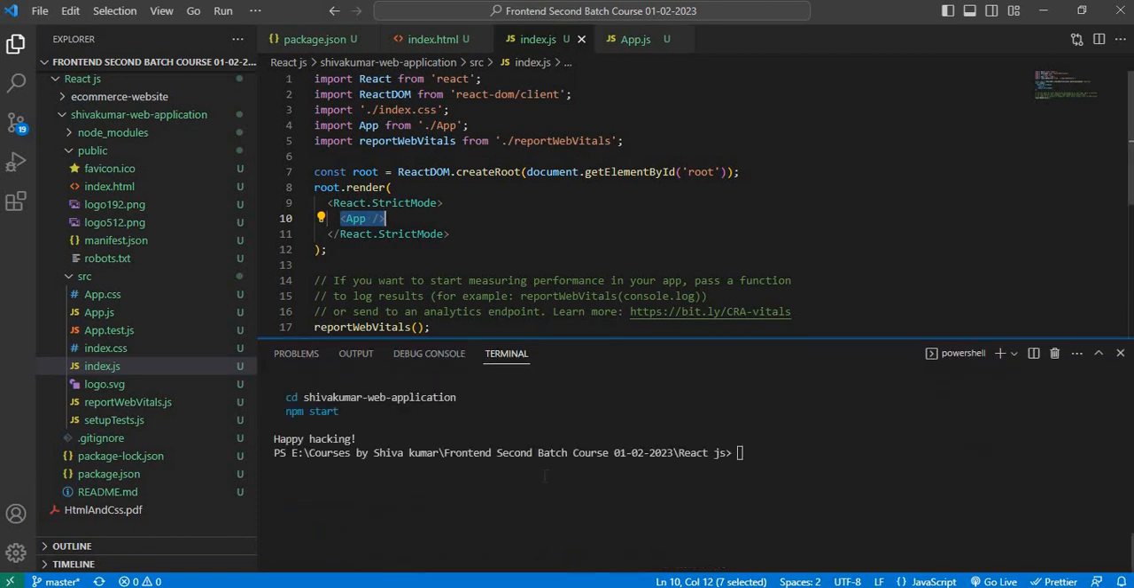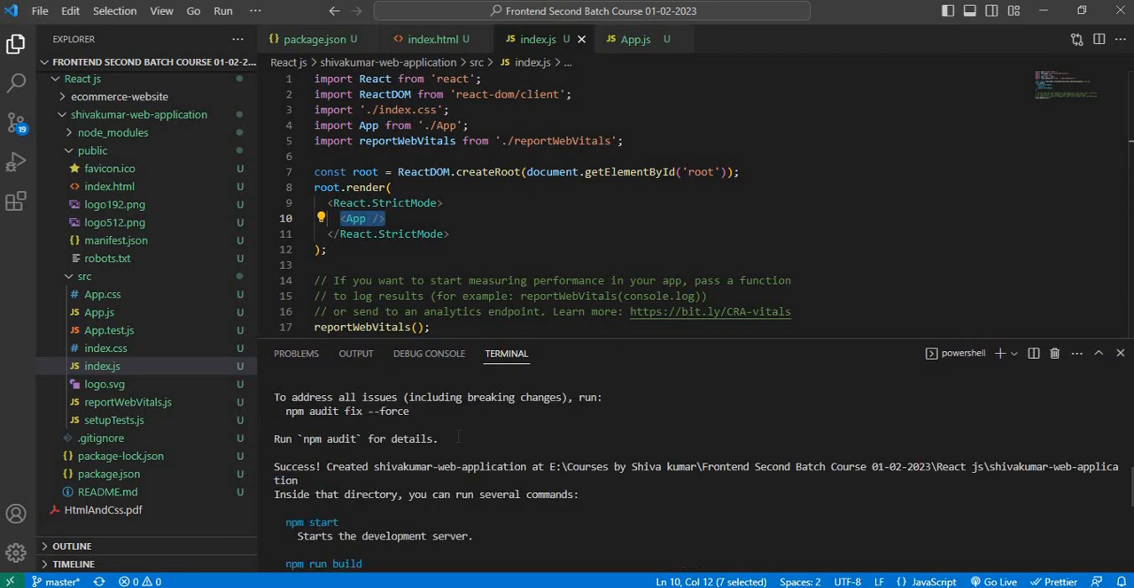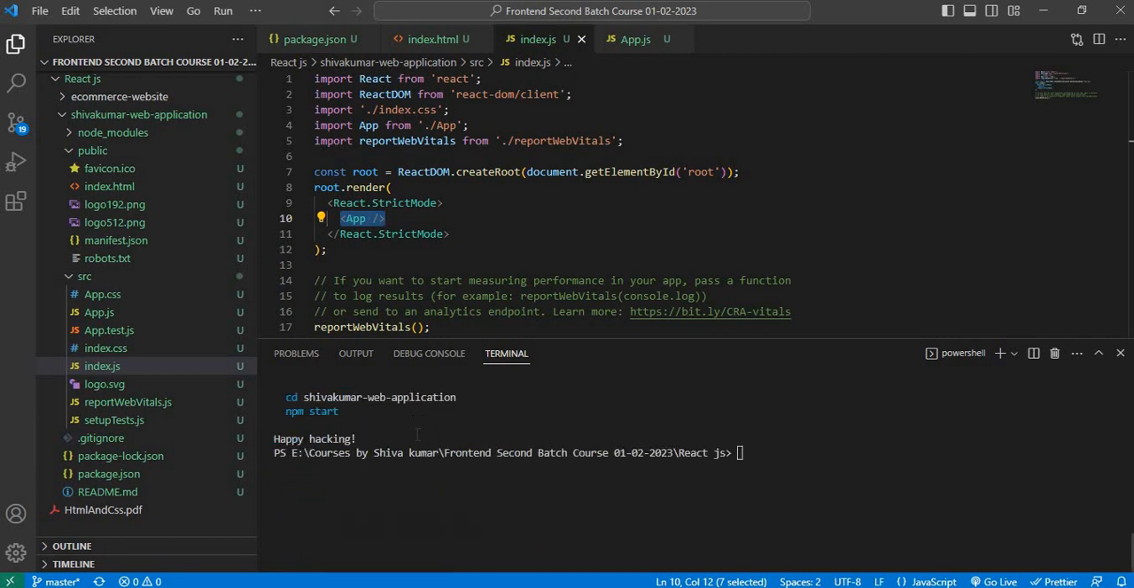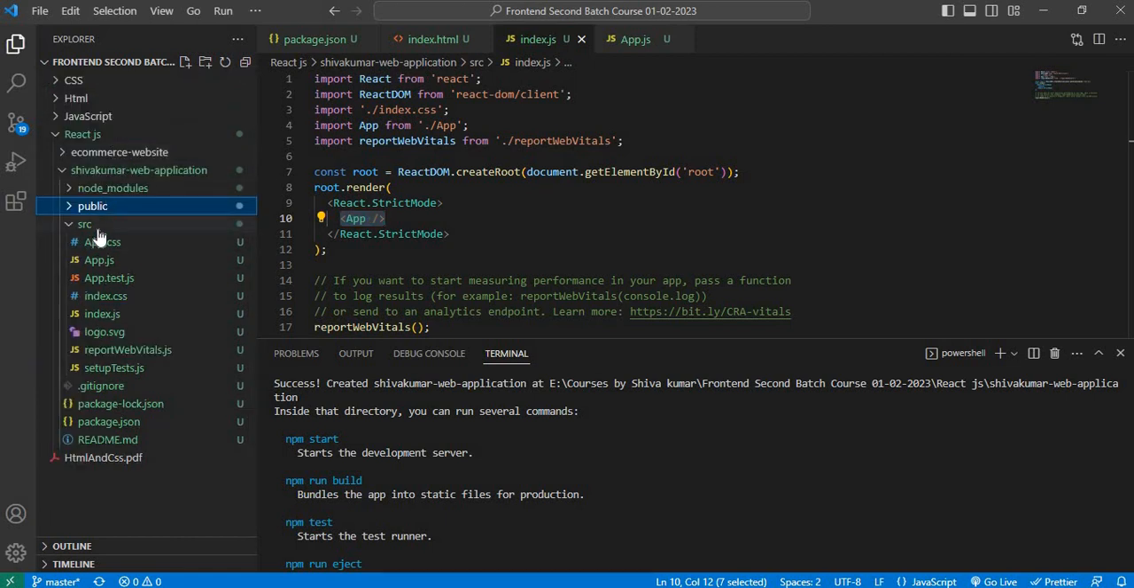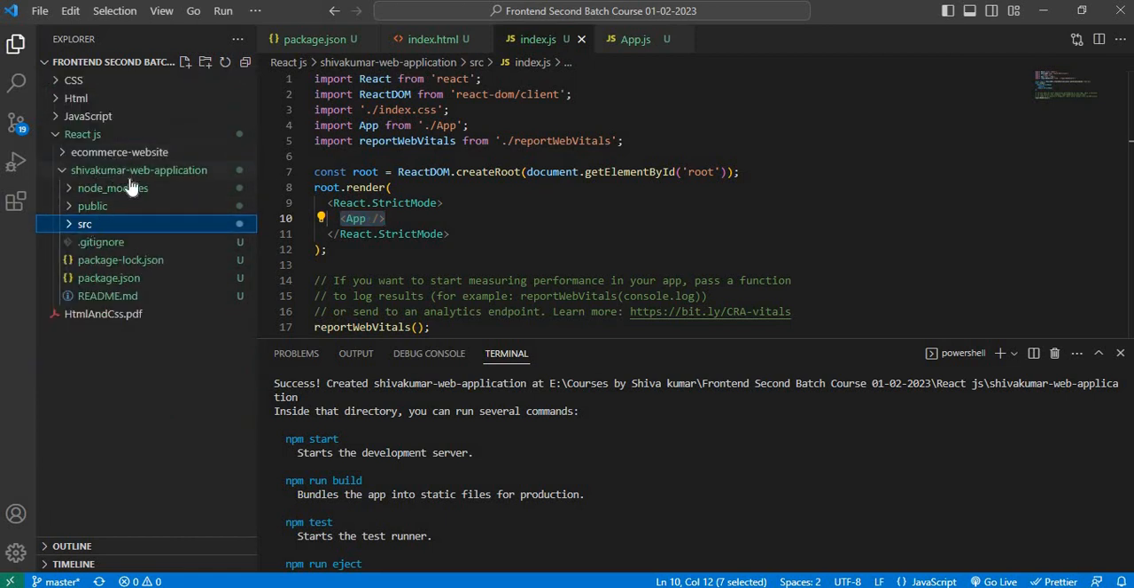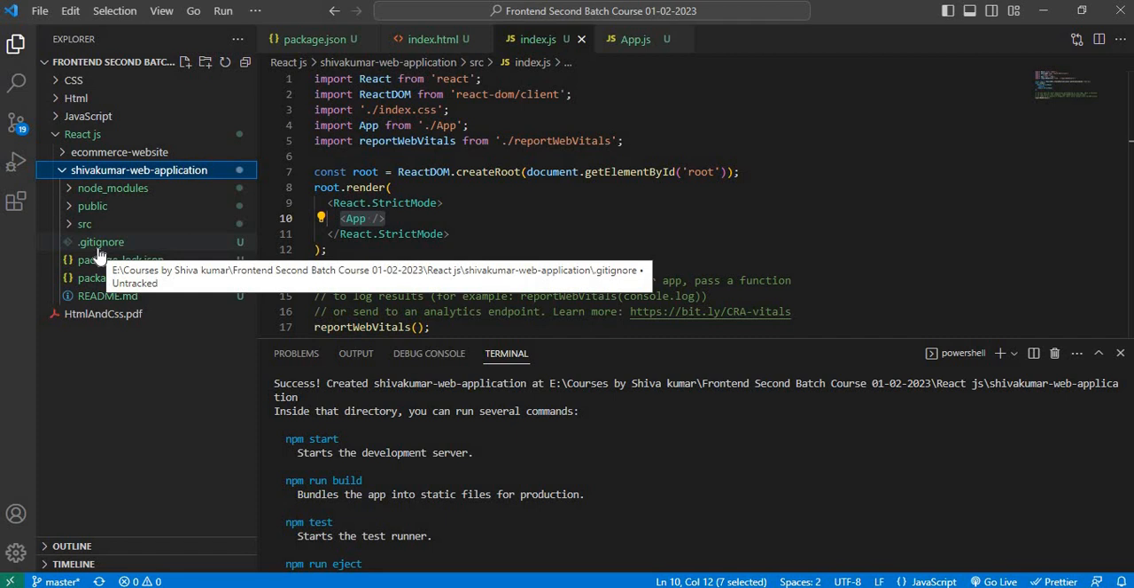So now all the packages and node modules are downloaded, and our folders are also created automatically. I have not made any changes yet, but if you see in the Self-Kumar web application, I have node_modules, public, src, package-lock.json and package.json. These are all created automatically by using the CRA template, create React app.